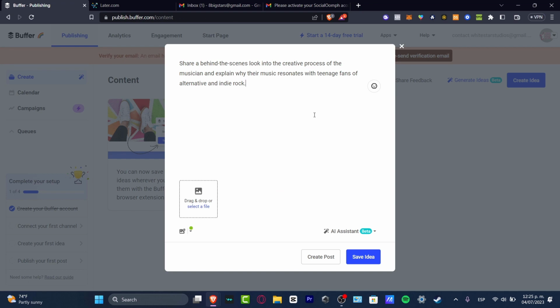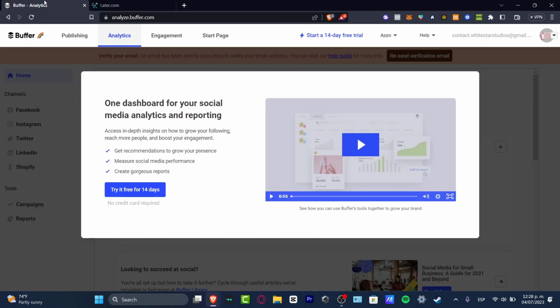If you hit use it, we have this element, we have the drag and drop file, we have the AI assistant in beta mode. Of course, we can rephrase, summarize, expand, or generate something more. So if I wanted to make a quick comparison between Later and Buffer, I believe Buffer is a little bit more affordable, since we do have a free plan available.